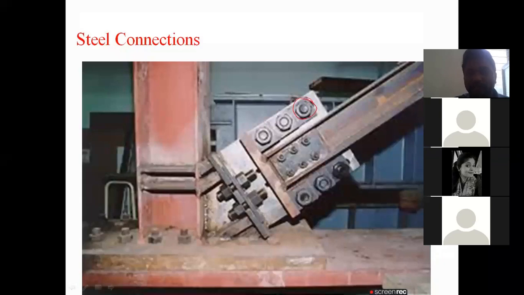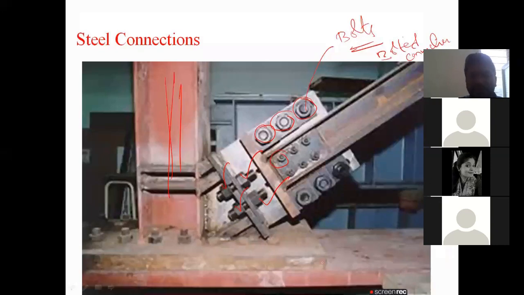If you observe here, this one we call it as a bolt. This connection we call it as a bolted connection. So all of you please observe here. This is also a bolt, bolt, bolt, bolt. There is a column here and there is a plate here.